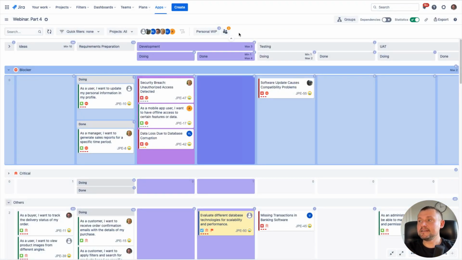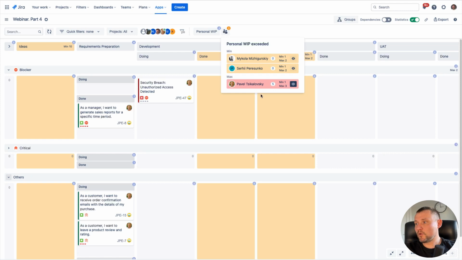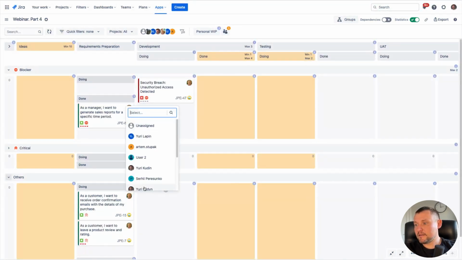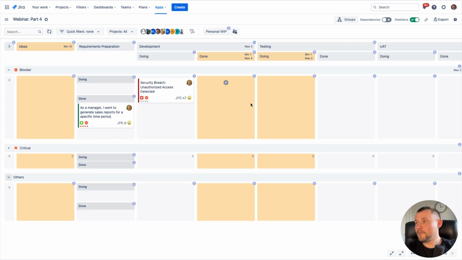I can instantly see that 3 work in progress limits have been exceeded. 2 people have nothing to do, and 1 teammate has 5 tasks in progress and is quite overloaded. So let's click the filter button to see the work assigned to this person. After that, we can reassign the work from him to the people who have nothing to do and rebalance the work in this way. So now I see that my limits are fixed.